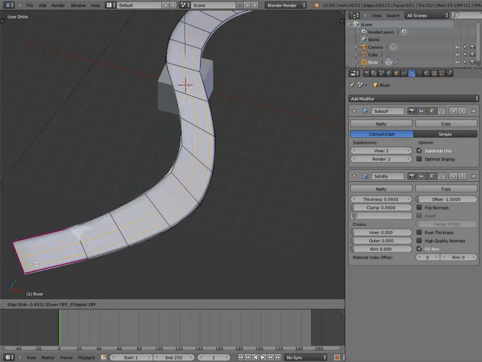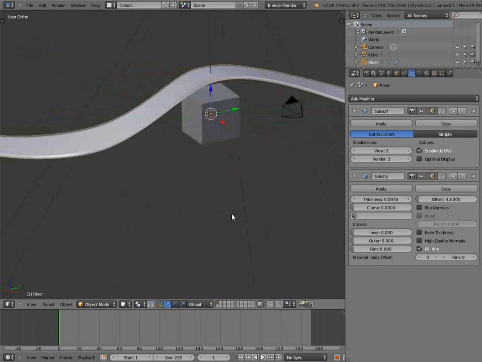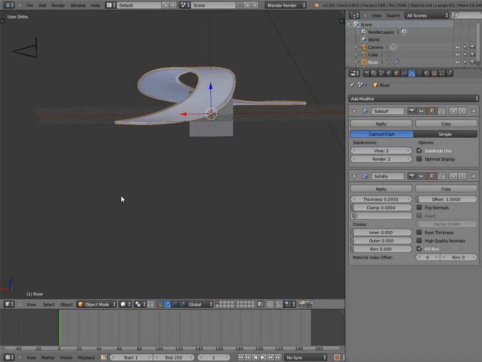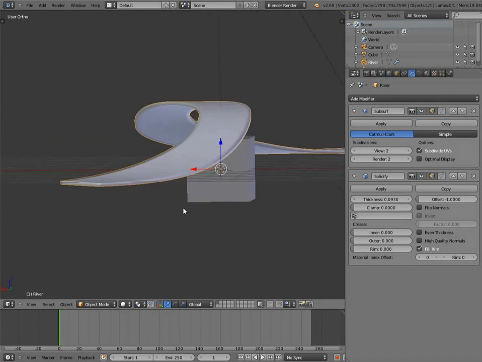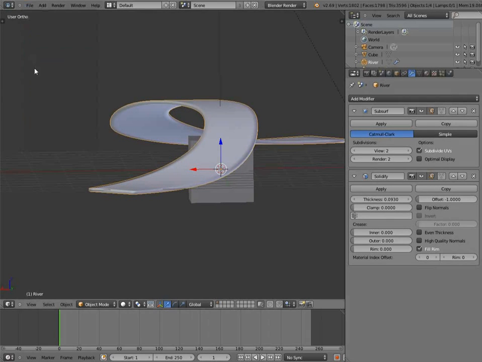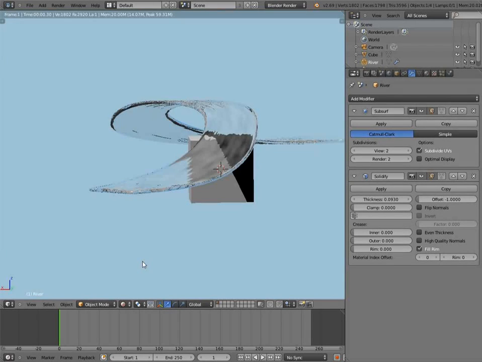Yeah, 2 will do. Oh, snap. There we go. Okay, there we go. That looks really cool. So now, if we go into rendered view, you will see something like this. But that's not enough. We actually want it to move. So in order to get it to move, we go back here.